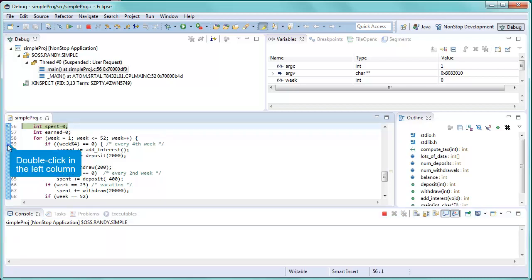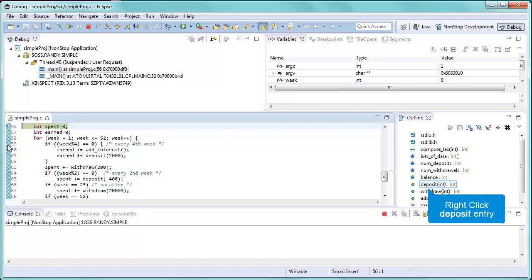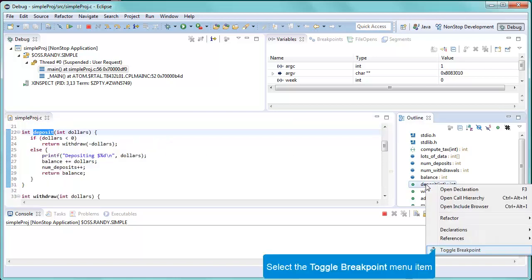Breakpoints can be set in the source view by double-clicking in the left-hand column. Double-click again to remove the breakpoint. Breakpoints can also be set by selecting a function in the outline view and using toggle breakpoint in the context menu.